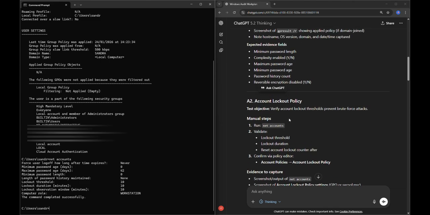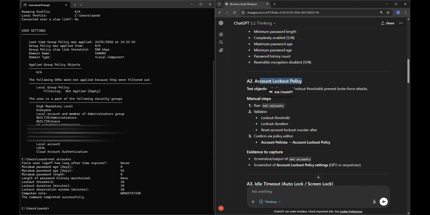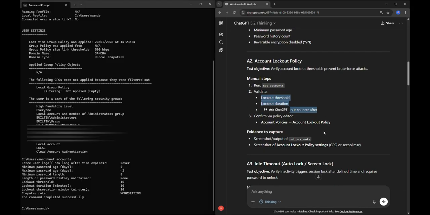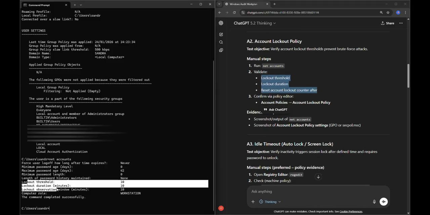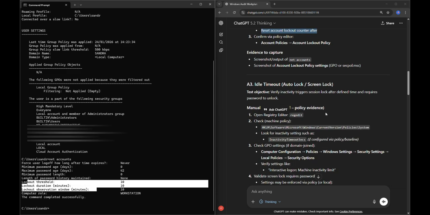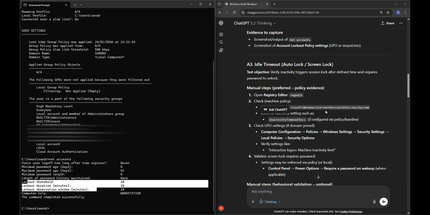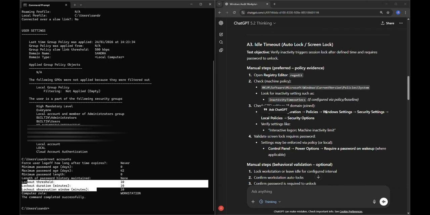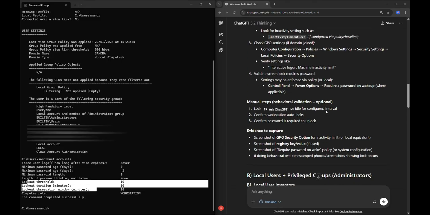The next one is a test for account lockout policy, which is more or less what we already did. If you look at the command, which is net accounts, that was the command that we ran just a few minutes ago. So we're looking at lockout threshold, lockout duration, reset lockout counter after. So I think we've got a bit of that information, lockout duration, lockout threshold, and so forth, which is great. The next one is on idle timeout, which I'll just skip for the meantime because I think we'll be able to get it anyway in another screenshot.